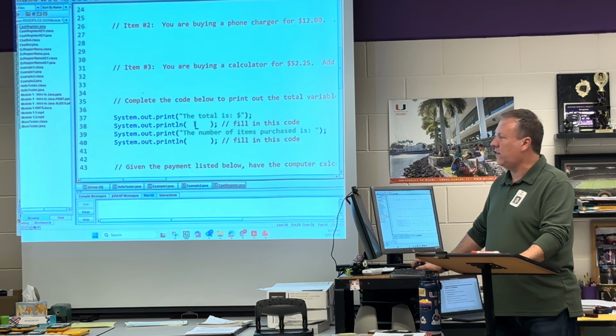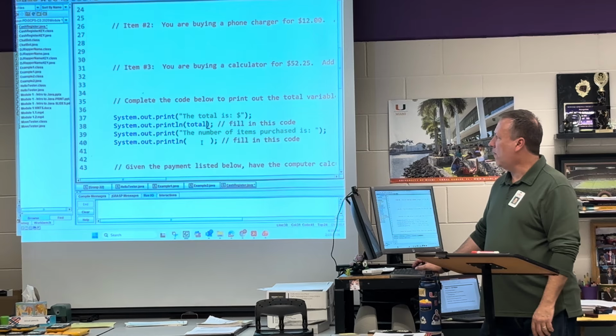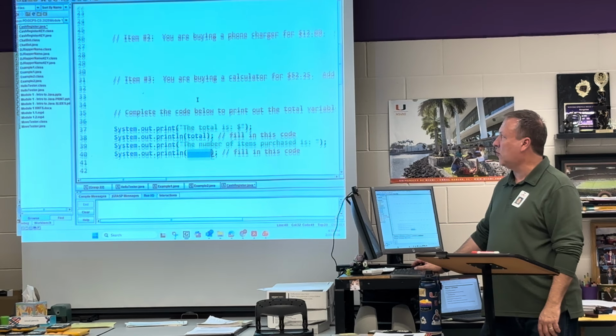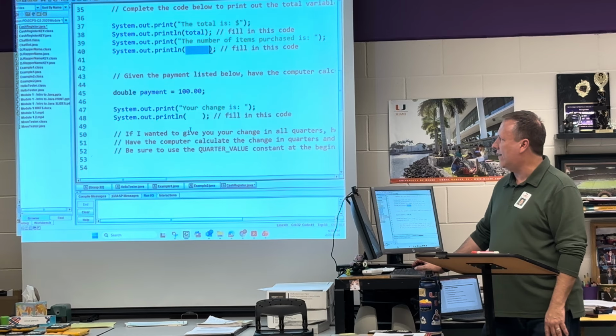What variable goes here? Think about it. I have 2 variables, right? I want to print out the total. So what should I print here? I'll give this one to you. It's total. Hey, what variable goes here for the number of items purchased? Don't tell anyone. Spoilers, do it yourself when you get home. All right, that's the first one.